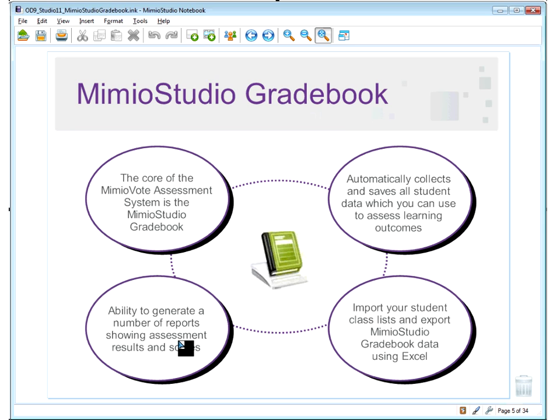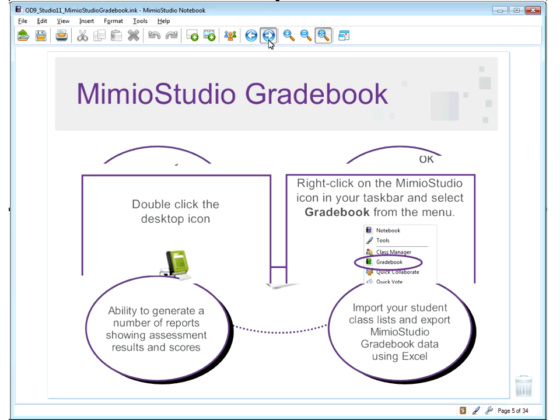You are able to generate a number of reports. I'll show you how to do that, and that's very easy. And that allows you to gauge your student understanding. And you can definitely save a lot of time by importing student class lists, and then you can also export data and use that in other applications such as Excel or other grading programs.